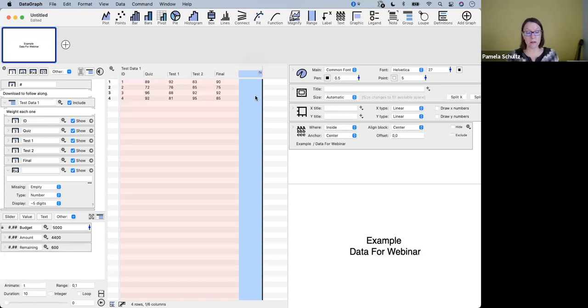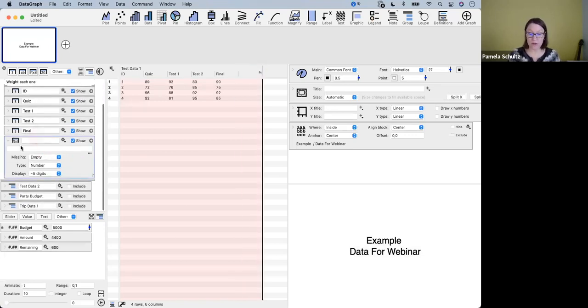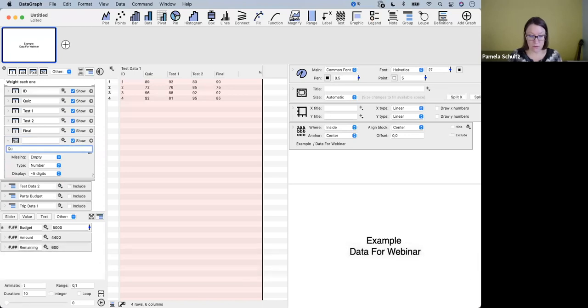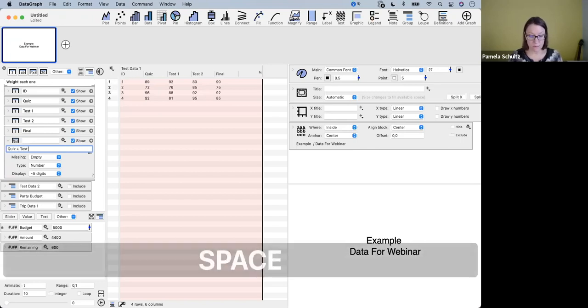That adds my column. And you'll notice that it also adds the object over here on the left-hand side, where I can enter the actual expression that I'm going to calculate. The way that we do this is we use the names of the columns that we have in order to do this calculation. So here, for example, I would type my quiz plus my test 1.